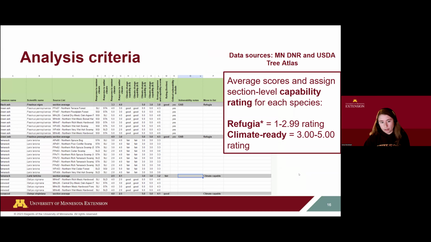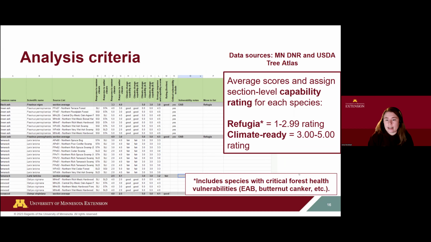So we put together all this data and averaged it, and we came up with a rating for each of those species in each of those 11 ecoregions. So if a species had more of a poor rating, so it fell on the lower half of our capability ranking, we put it into that refugia category because it was showing based off of our data that it was looking like it's going to be less likely to be resilient, or it may be resilient, but it's threatened by a critical forest health threat such as emerald ash borer or butternut canker here, which I've listed.